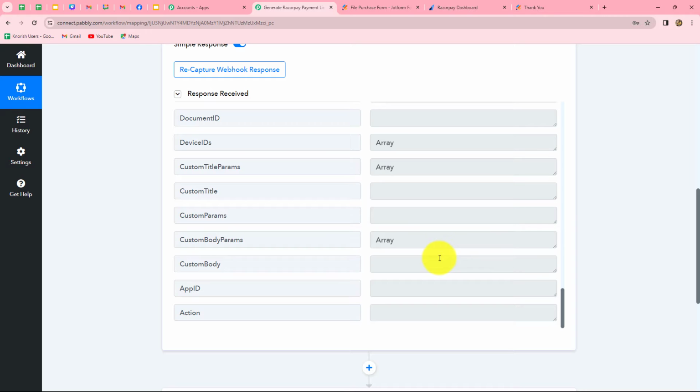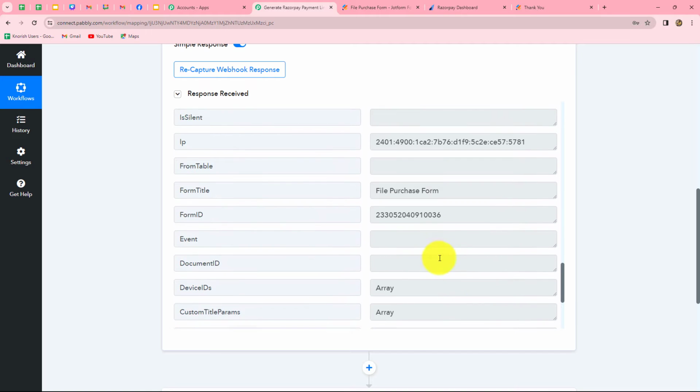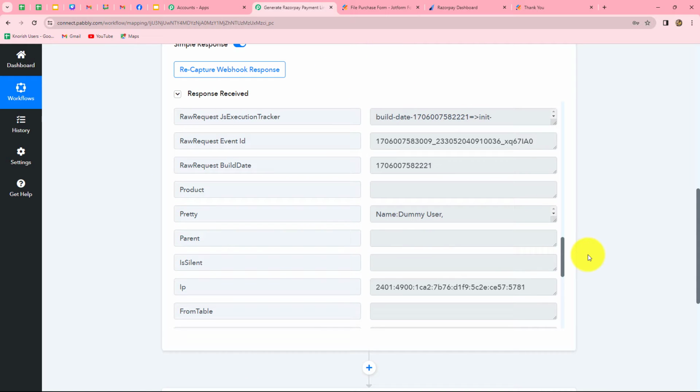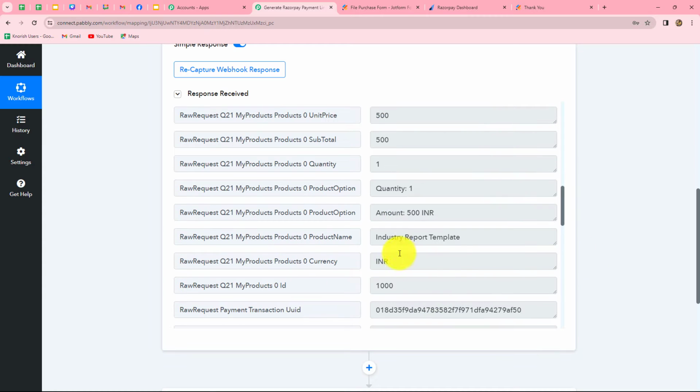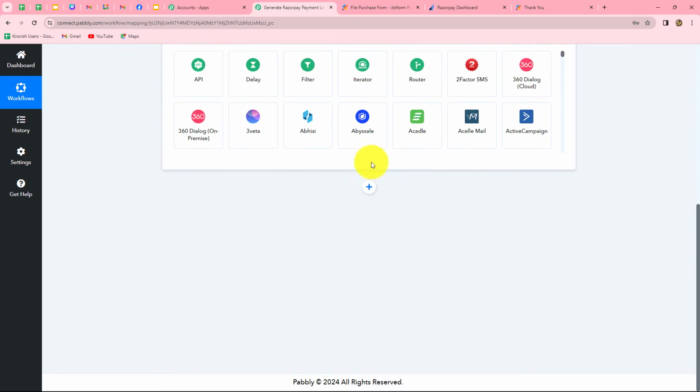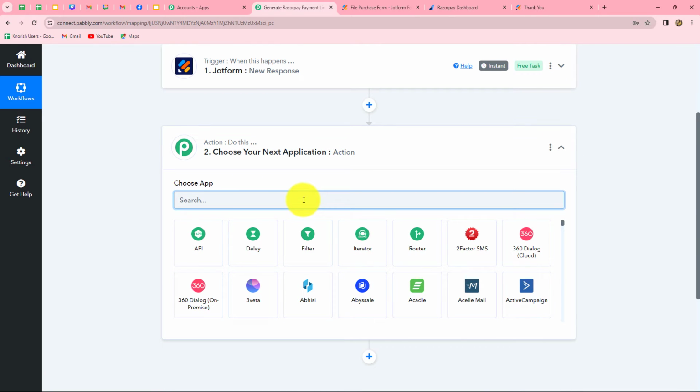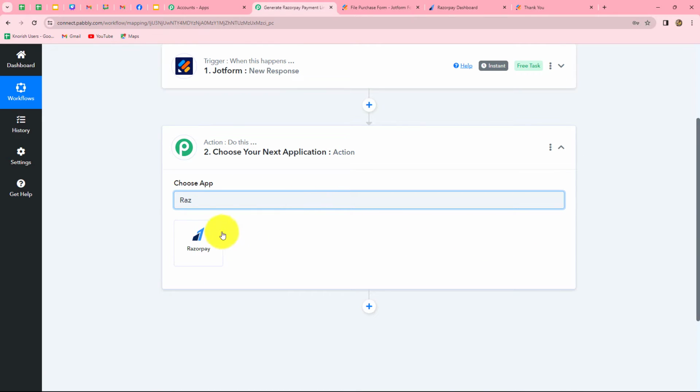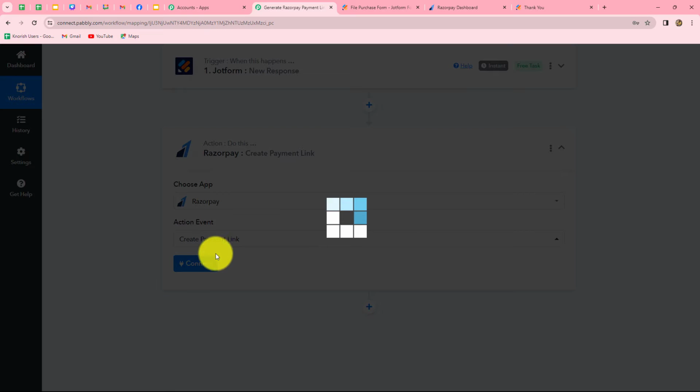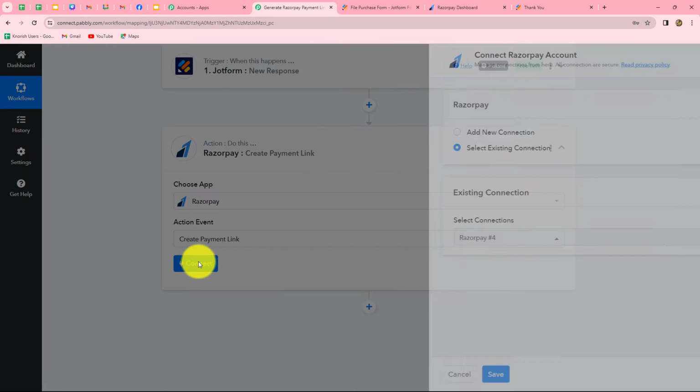So whenever a new customer is going to submit the form, automatically the response of that form will be captured here in Pabbly Connect. Now by using this response, I want to generate a new payment link for the product industry report template. Here my objective is that by using this response, a new Razorpay payment link should be generated for this product. So we will move towards our action step, and in our action application, here I'm going to search for Razorpay. The action event will be create payment link. Let us select it, and we will click on connect.